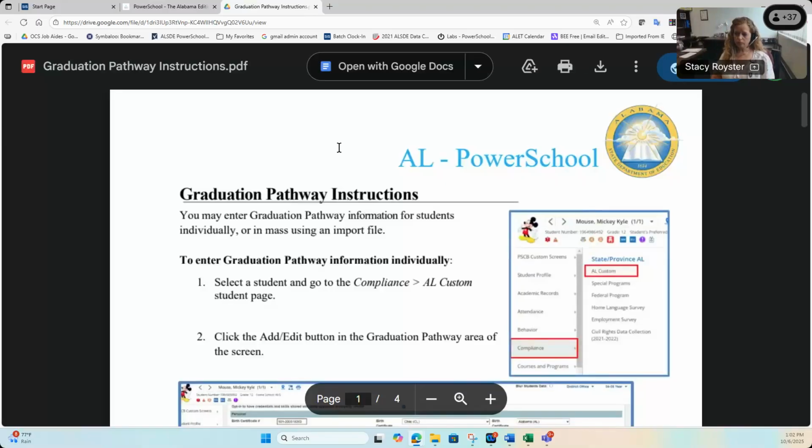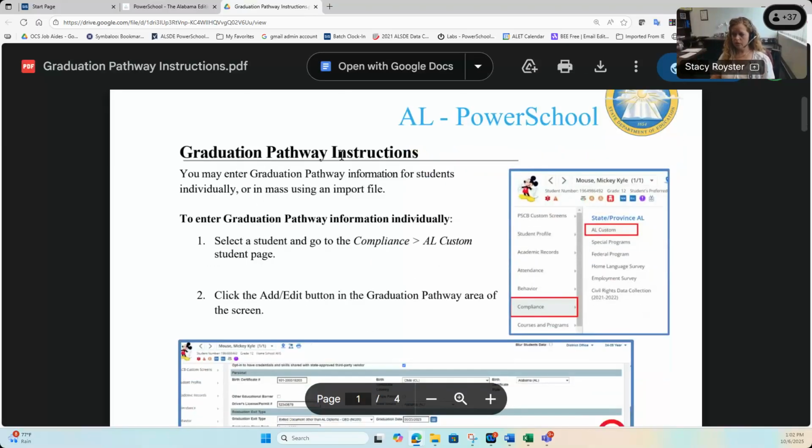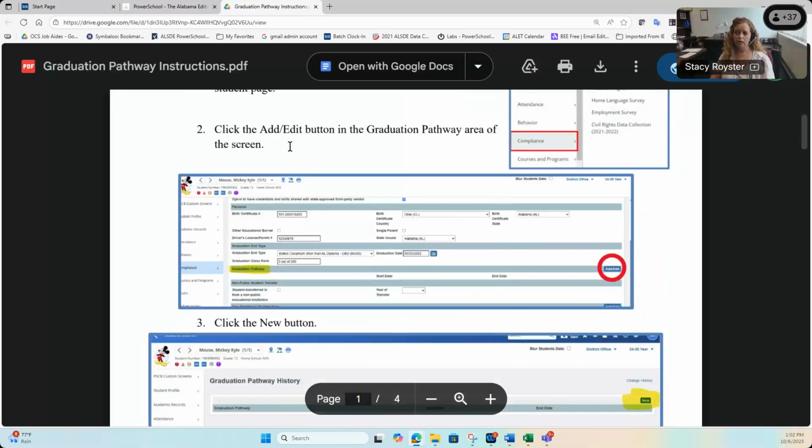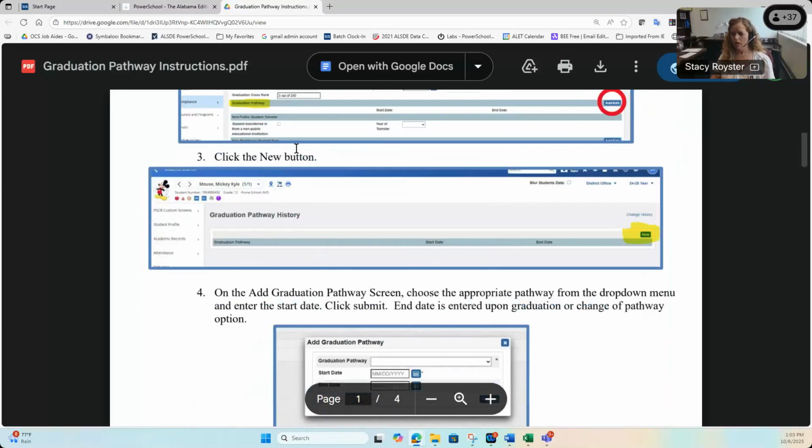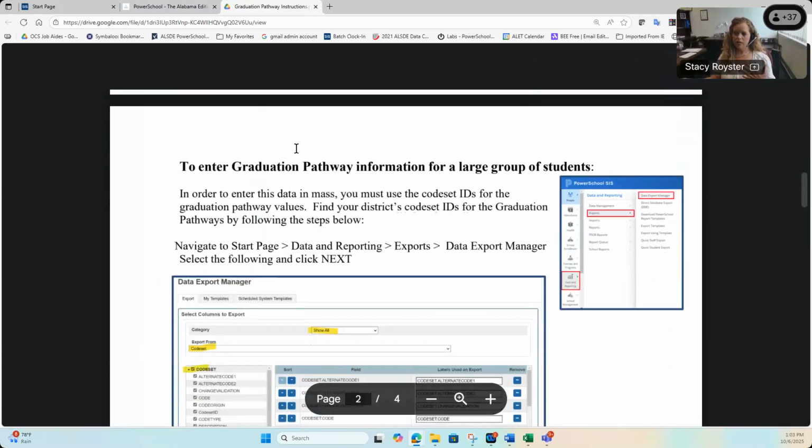So if I were to go to this set of directions right here, on the graduation pathway instructions, it's going to start out about just how do you use the UI to update it on one student. But when you scroll down, I always then give you information on how to update or how to enter it for large groups of students. So for example, if you wanted to update the entire senior class at one time.